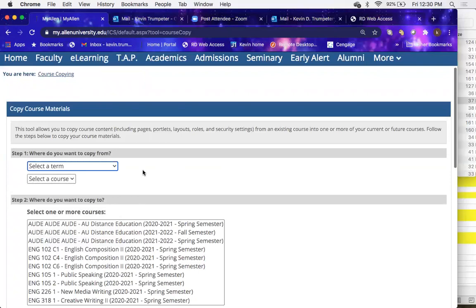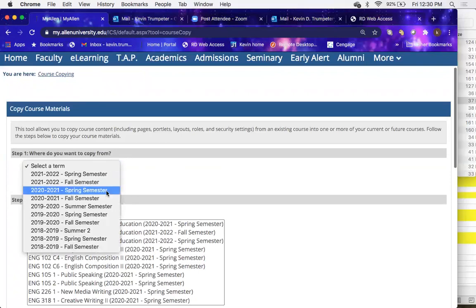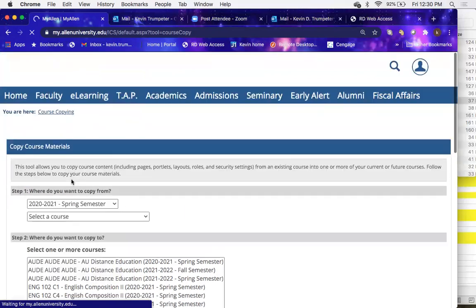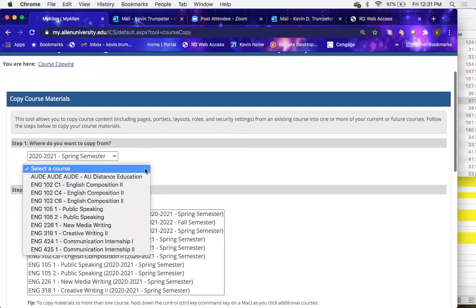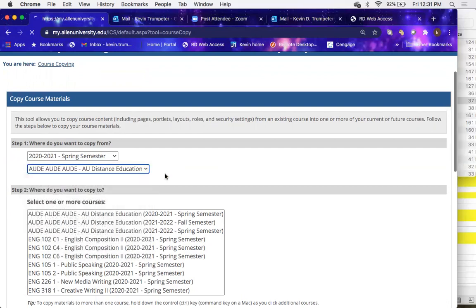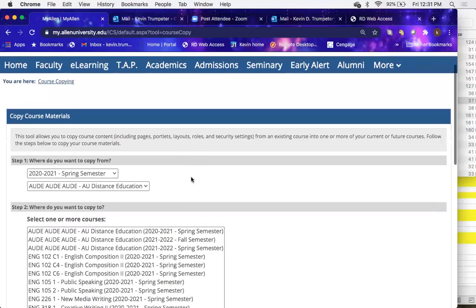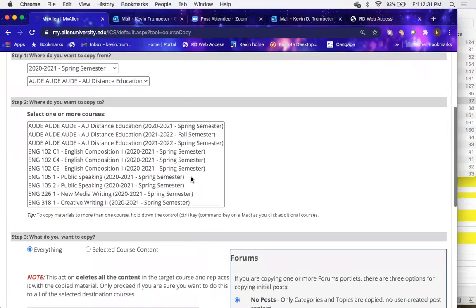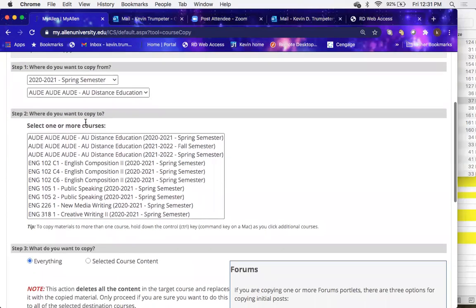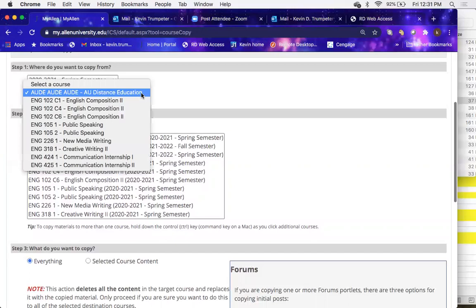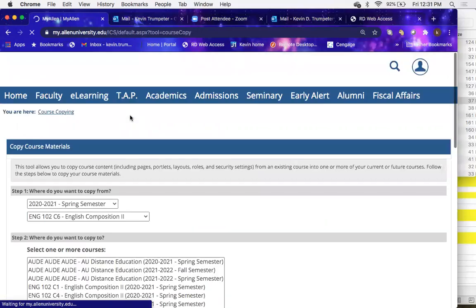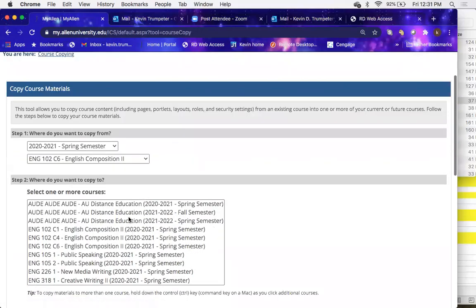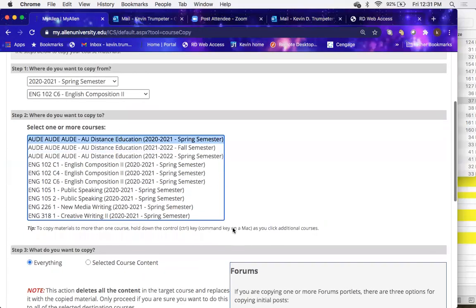To copy a course, you go to the term that you want to copy it from. So spring semester. I want to copy it to, I'll copy it to this one. What the heck? So where do you want to copy to? No, that's not the one. I want to copy from English 102 C6, which is my section, and I want to copy it to AUD distance education.